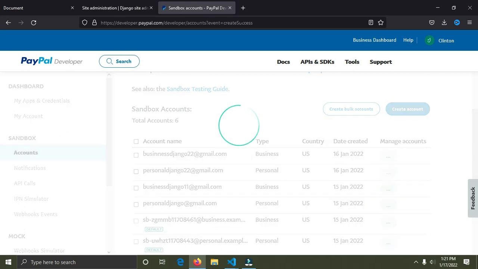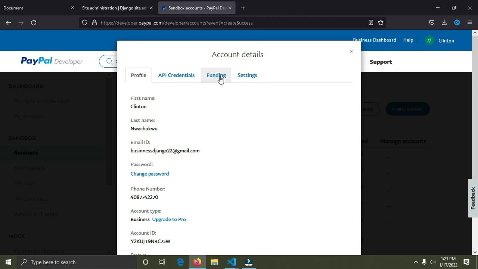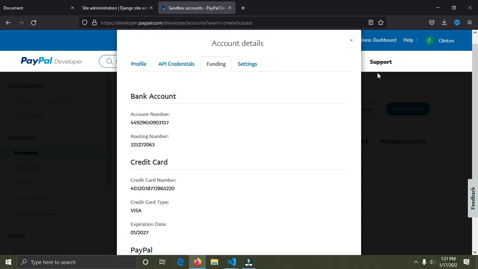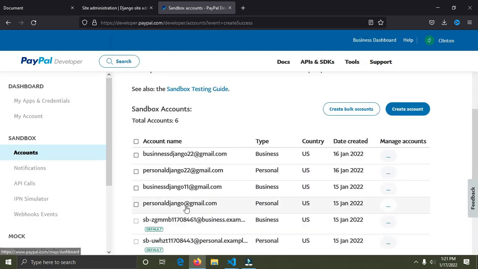Let's check the business accounts. Let's see how much we have there. I placed that myself, customly, you understand? So check the funding. Let's see how much we have there. You also have $700 there. I think I placed $500, so I don't know why.